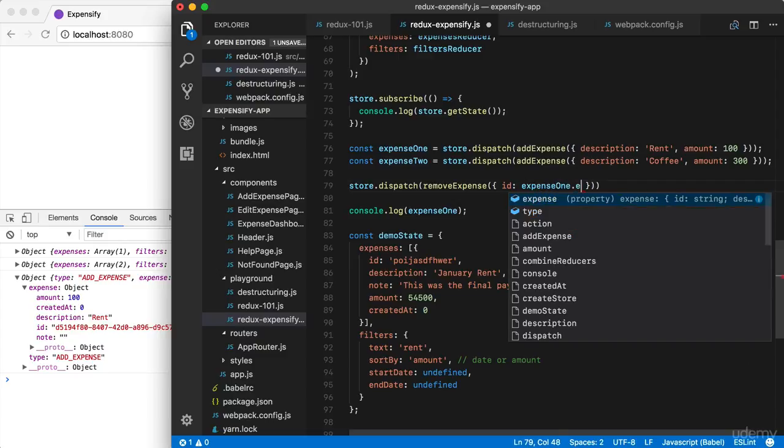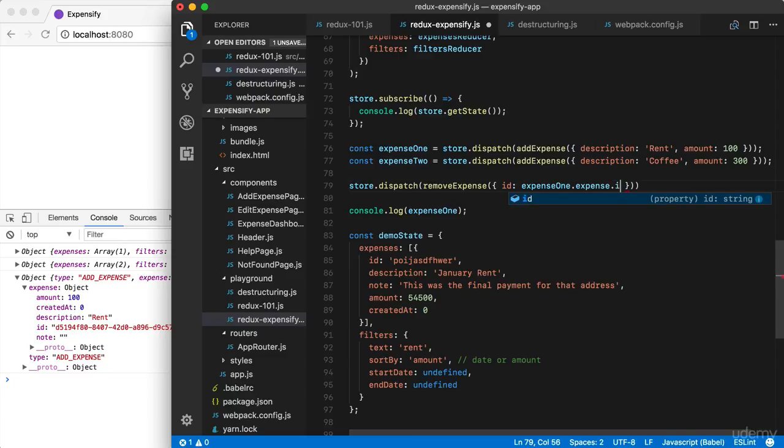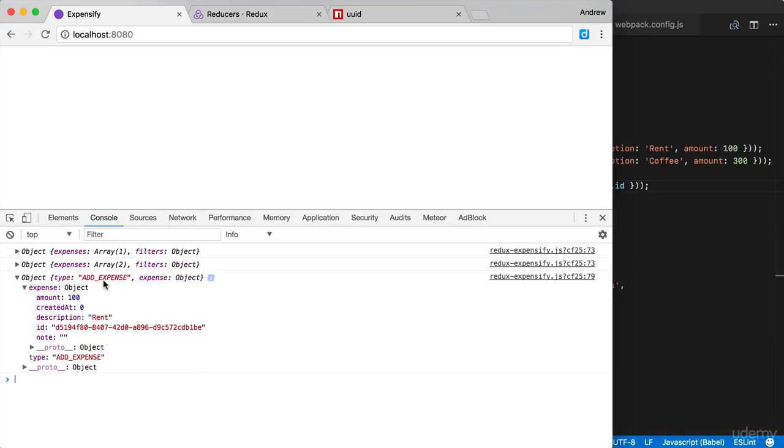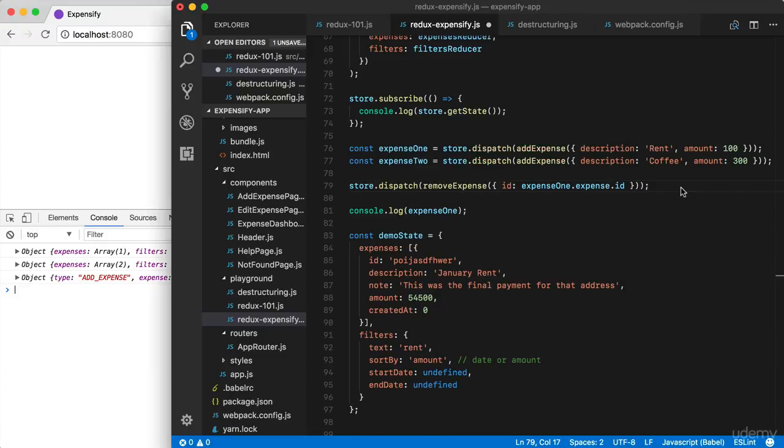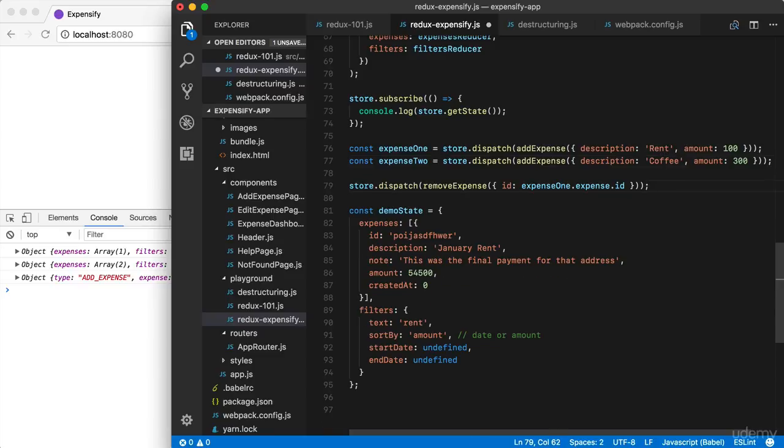Expense1.expense.id. So this is the exact call we need down below, and the end result is that we should go from 1 item to 2, back down to 1 as we remove the first item. And at the end of the day, the only expense we should have left is going to be coffee. It's going to be your job to actually get that done.